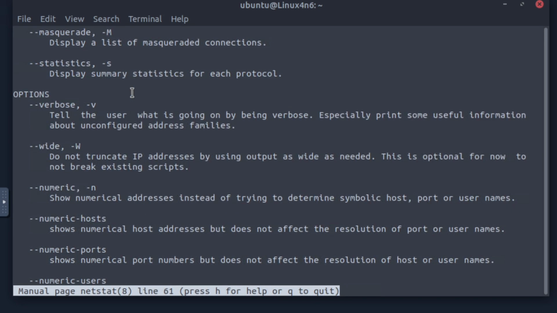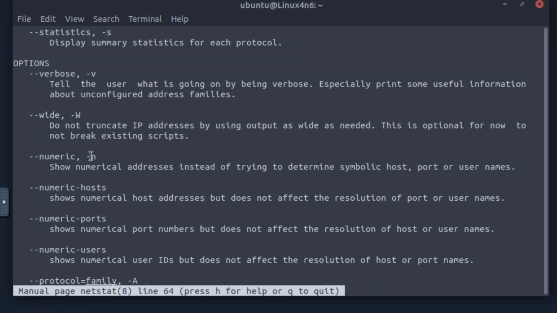So you go through the options and the description for these options. So first we have, the list of them is natp is what we're going to be looking at. So n would be numeric, show numerical addresses instead of trying to determine symbolic host, port, or usernames.